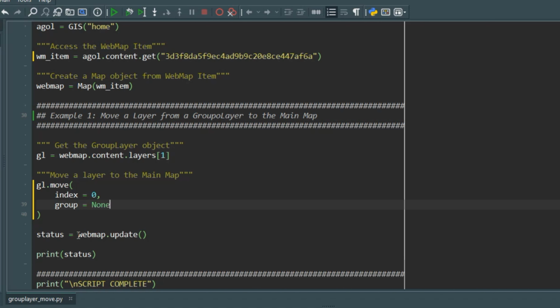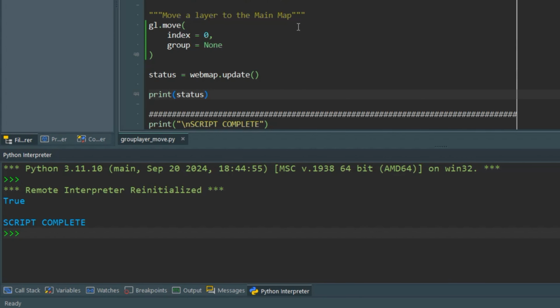To commit the change, we're going to call the map object update method, which will assign to a variable called status and print status to screen. So let's run this script. Our script is complete. Let's head over to ArcGIS Online and check out the result.